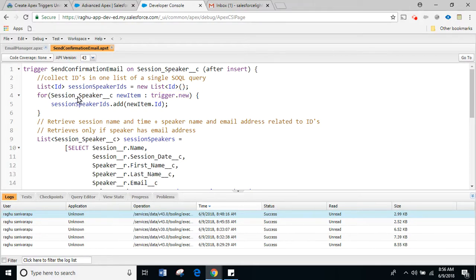This is a for loop where I'm getting a session speaker object from the trigger and storing it in session speaker IDs. What I'm storing is the object's ID, which means the session speaker's ID is what I'm trying to fetch and store in this session speaker ID list reference variable. A list is where we can store multiple values, and here it is of type ID, so it can store all the IDs for us.